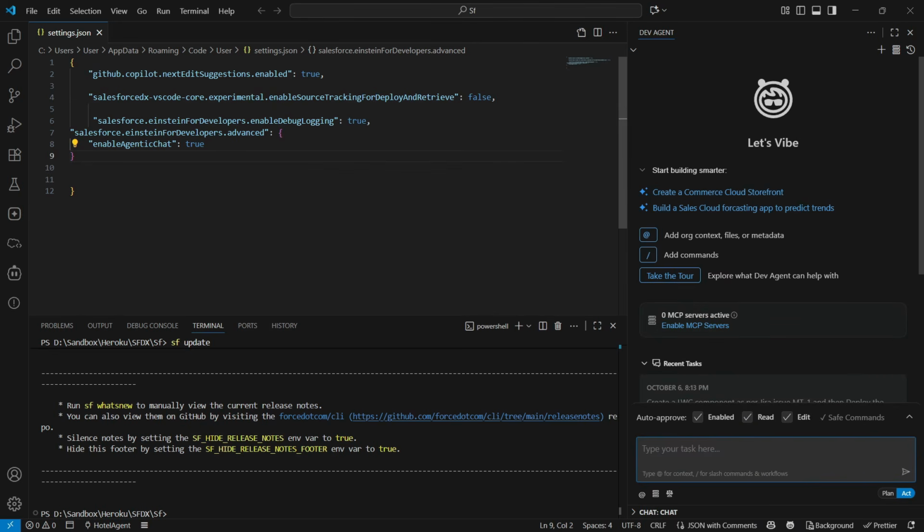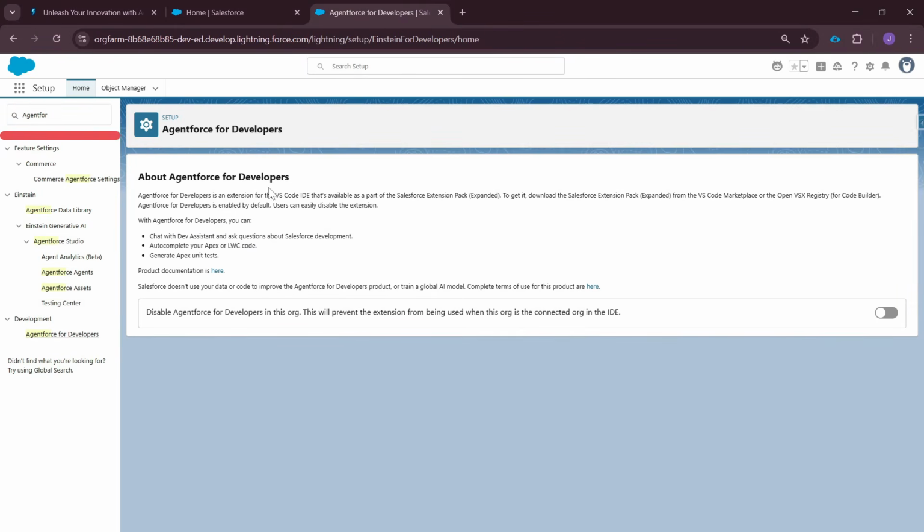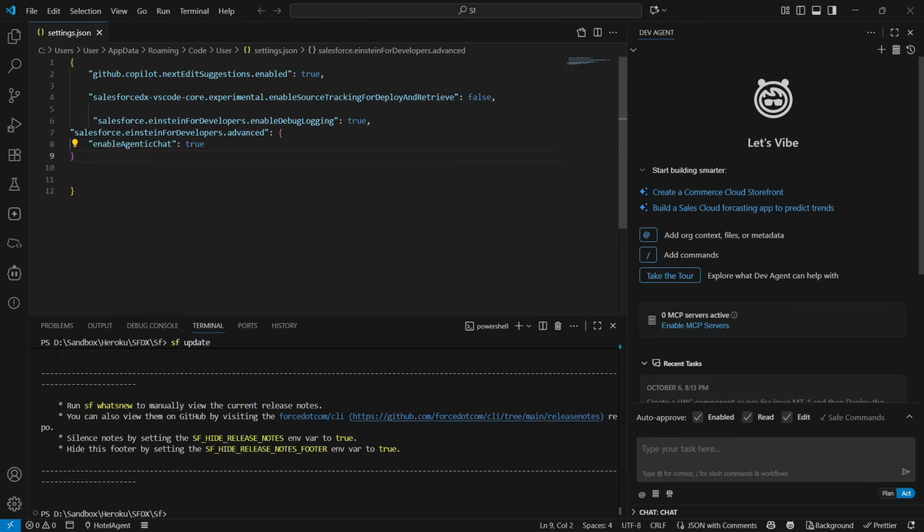Other than that, as we discussed in the last lecture, you should have your developer org or sandbox org connected. And in that org also, you need to make sure that your AgentForce for Developer is enabled. This checkbox is actually to disable it, so make sure that you're not checking this, unless you really don't want to use these features. In the org that I'm currently connected to in my VS Code, this checkbox is not checked. So AgentForce for Developer is available, and this is our AgentForce Vibe here. And here also it is showing 0 MCP servers.